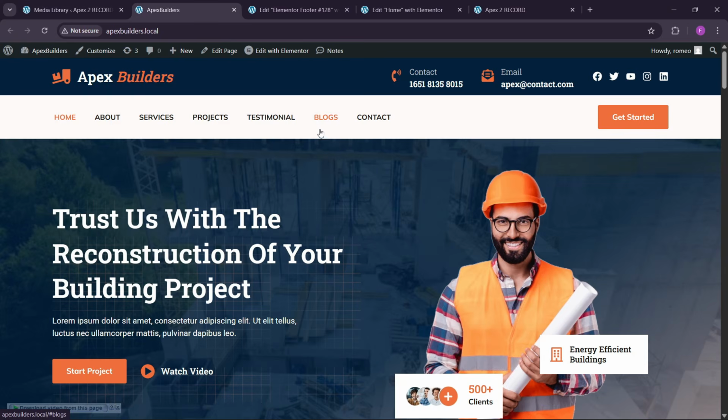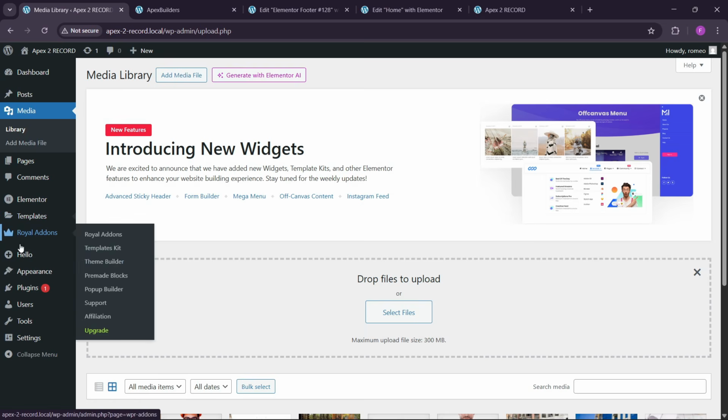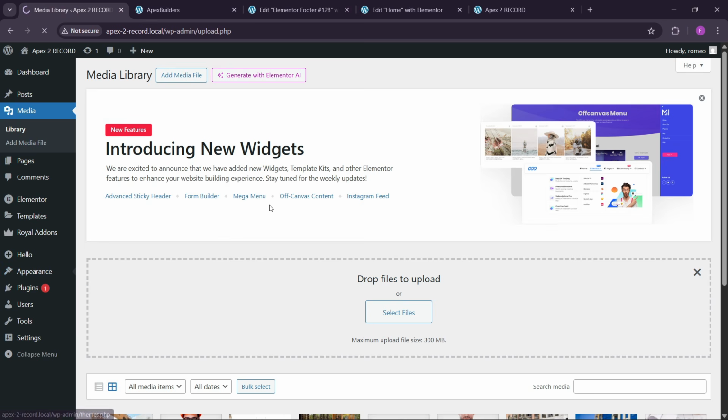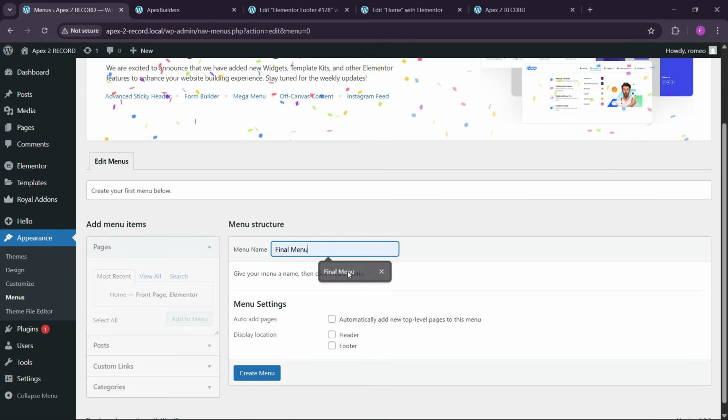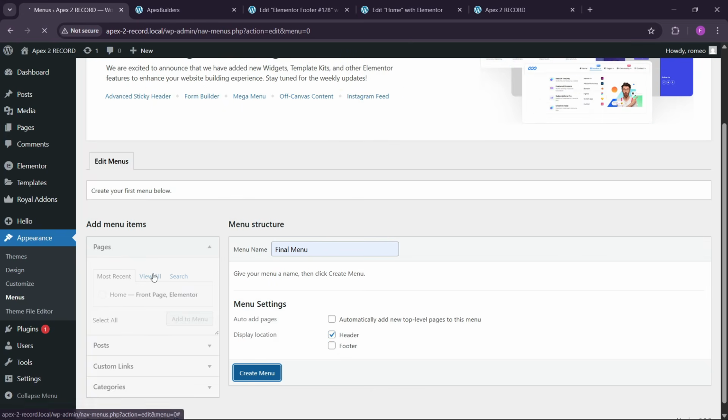Now, making the header, first we have to make these links. So for that, let's go to the appendices. Let's go to the menus. Then after that, you have to go to this final menu, header. Let's create menu.